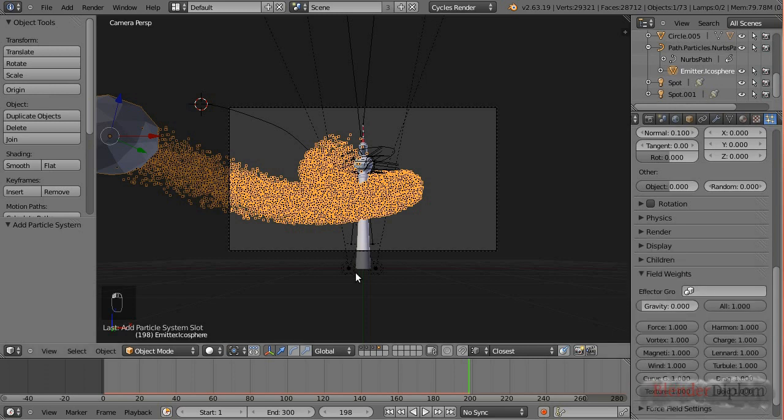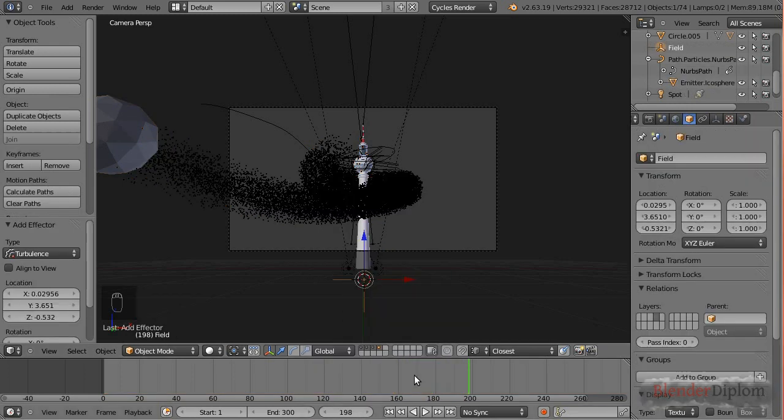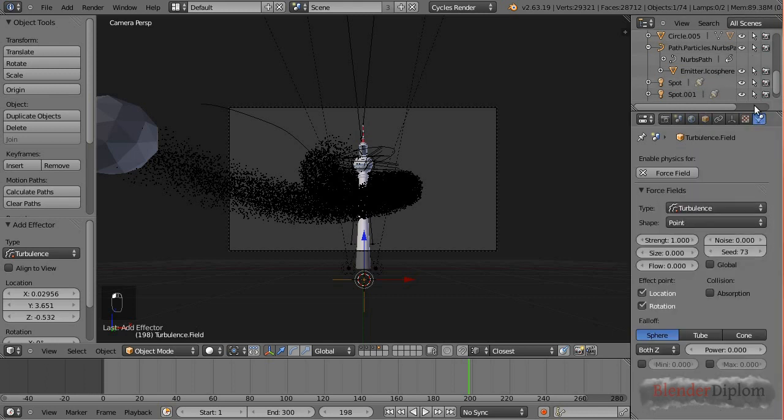Let me add a force field because I want them to be distorted in an organic manner. And I'm gonna add a force field turbulence. It doesn't matter where you add it because it will work on the entire scene. Let me call this turbulence. And now enable physics for force field, turbulence, everything is alright, but I want it to be stronger. Set the strength to 5.